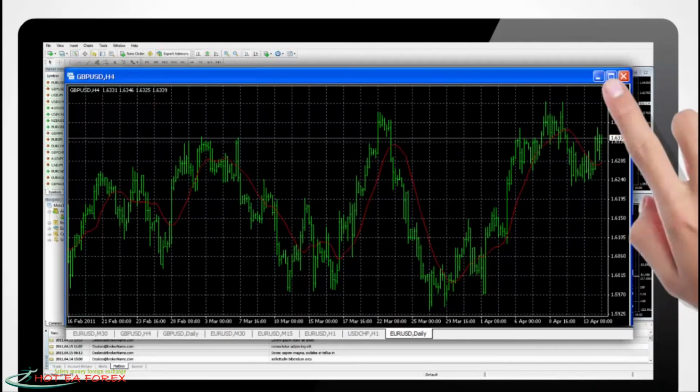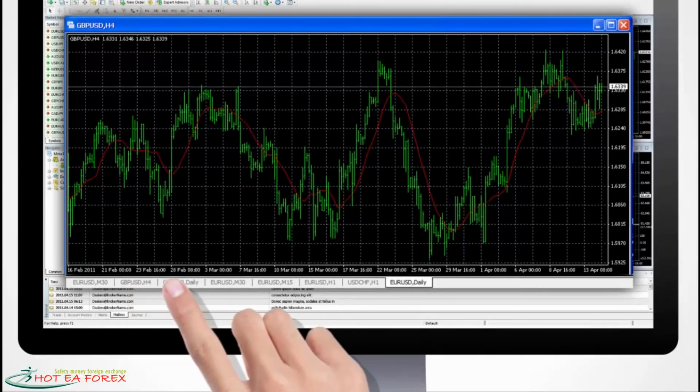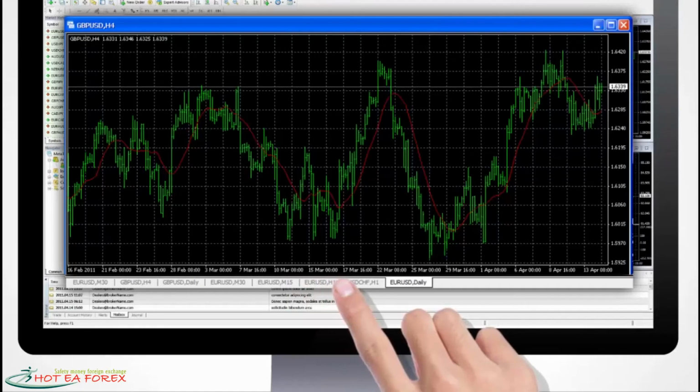To maximize the chart, click on the Maximize icon at the top right of the chart window. To switch between charts, use the tabs at the bottom of the chart area. Click on a currency pair to open it in a chart window.